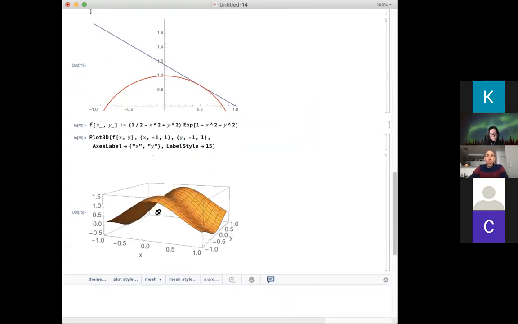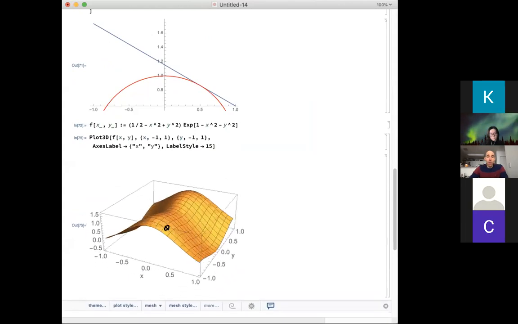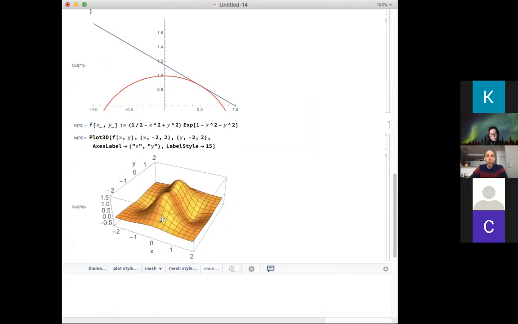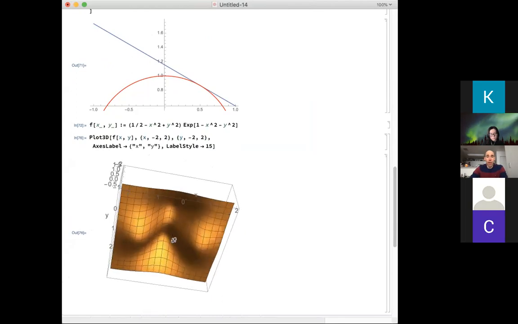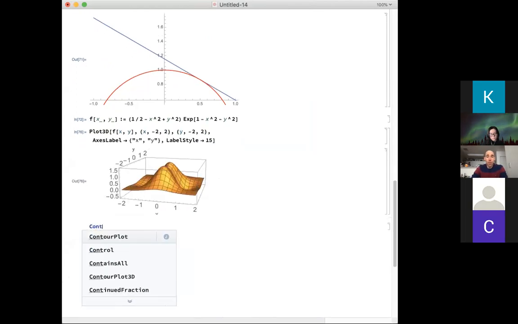But again, we can take this and drag it around and see that there's potentially interesting things going on. We can change the bounds if we wanted to zoom out a little bit and see that there's really some interesting stuff going on. So besides doing the surface plot, we can also do contour plots.